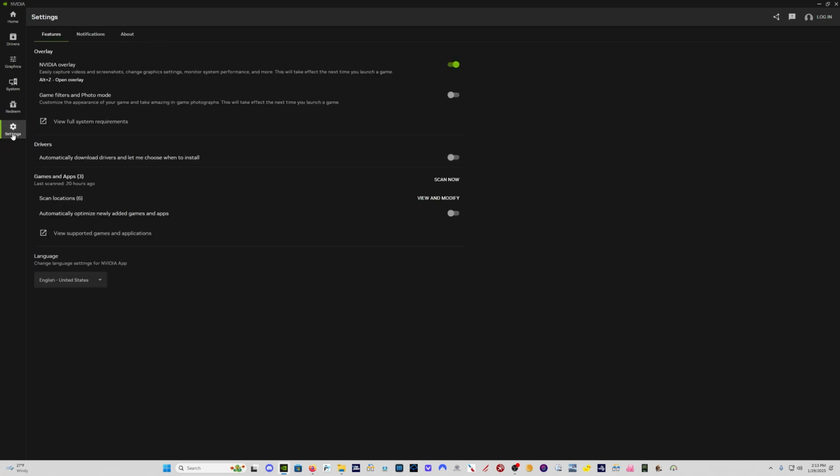Next up, if we come down here to settings, the NVIDIA overlay, that's the one thing that I use quite a bit. If you turn that on with this button here and Alt-Z to open, we'll go into that in a second. Drivers, automatically download and let me choose when to install. I don't do that. You get a notification in the app that you've got a new driver available, and then I download and install it. We go here and we click Alt-Z to go into the NVIDIA overlay.